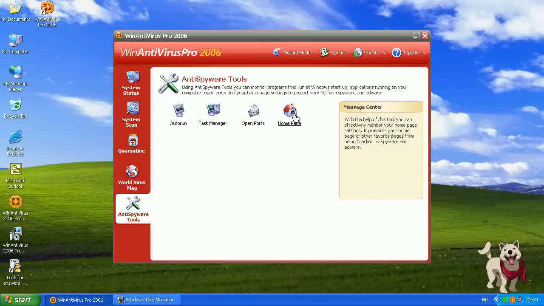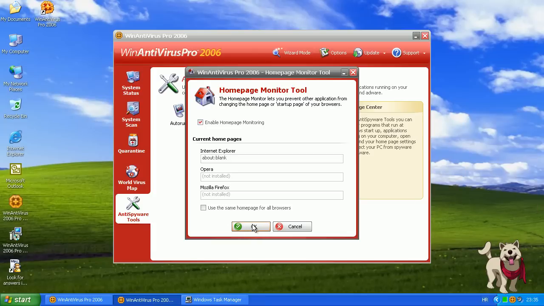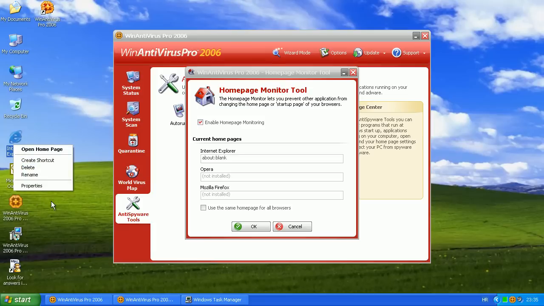And from home page, we can monitor the activity of changing home page. Your home page could be hijacked by spyware. Protect it. Choose to be notified when a spyware attempts to change your home page. Just like any other software to monitor your home page. And it's actually now about blank. It was before some default page, as we remember.